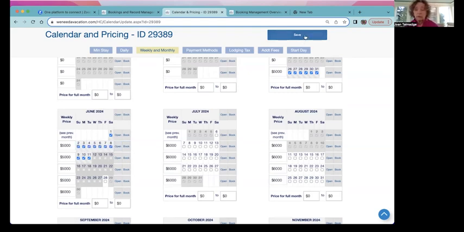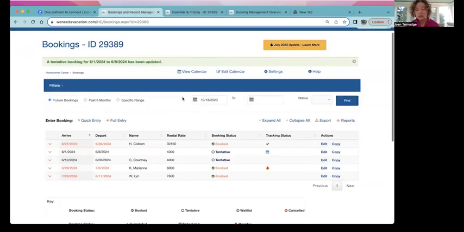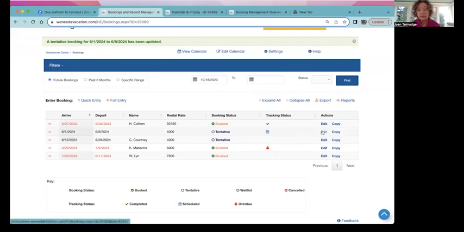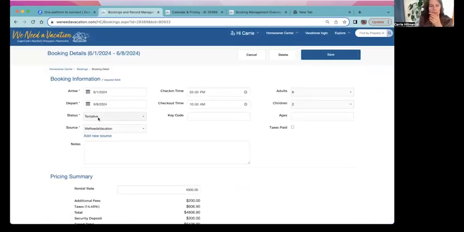And you can provide the source, and it could be We Need a Vacation, or it could be friends and family. If it's unavailable, you just want to show it as unavailable in your booking management. If your family's staying there, you won't need to fill anything else out. Just show it as friends and family. So that'd be right here, source. So you could select friends and family, other, repeat.